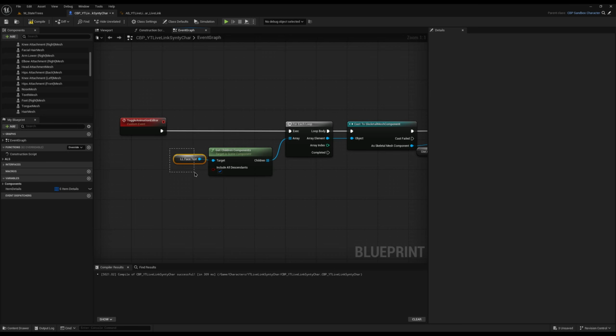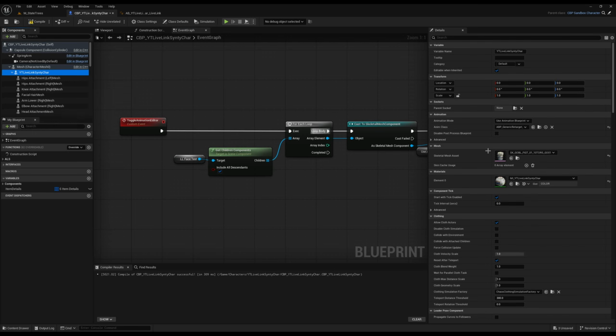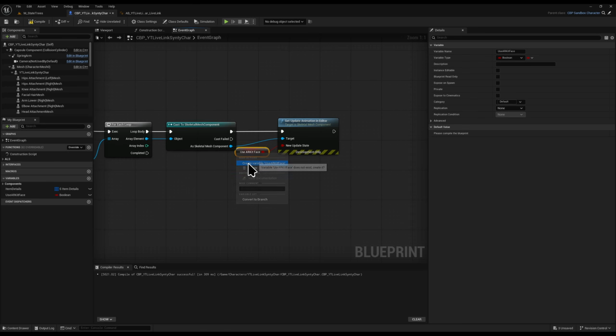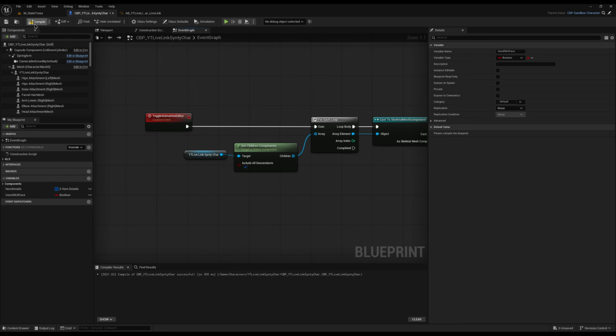And this LL face test is your body, so your main body, not the sandbox one, your main one. So just append that in like so. And then promote this use AR face kit to a variable like so. Hit compile. This adds a nice easy button you can use to turn it on or off essentially.